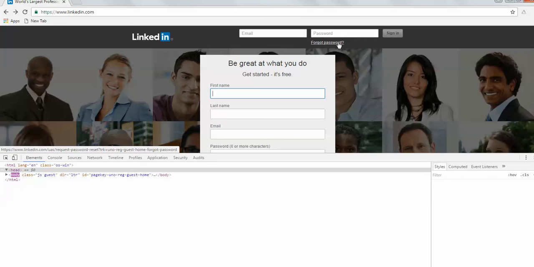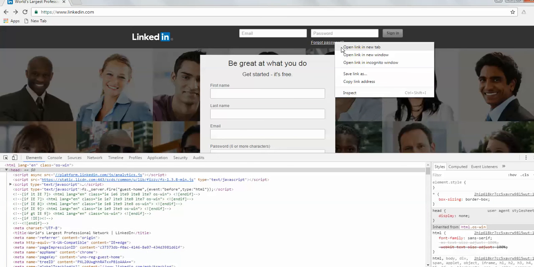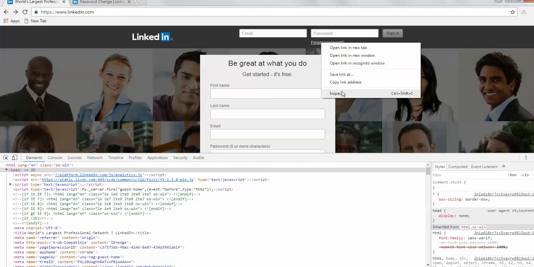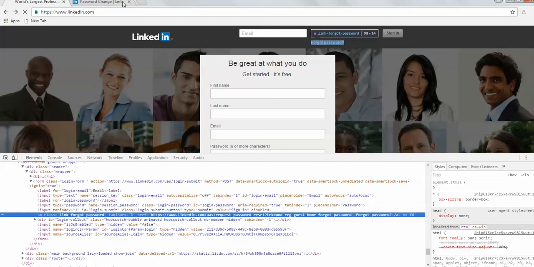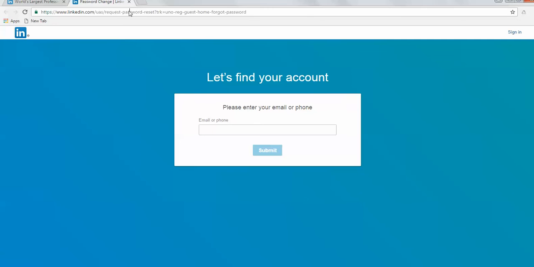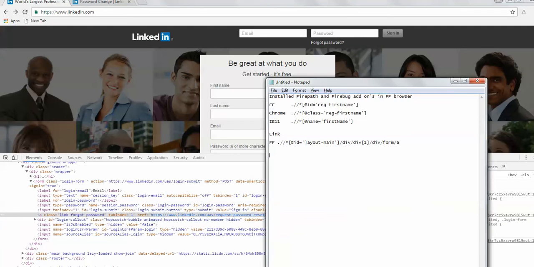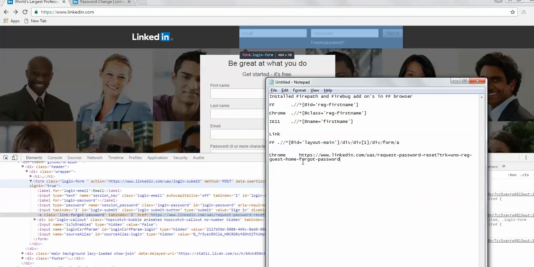Right click on this and open in a new tab. Now inspect this element again. So by opening it in a new tab, you know what link you will get when you click on that forgot password. So let's copy that here. We are doing this in Chrome. This is how you customize your XPaths, guys. So you got the reference or the href link here.